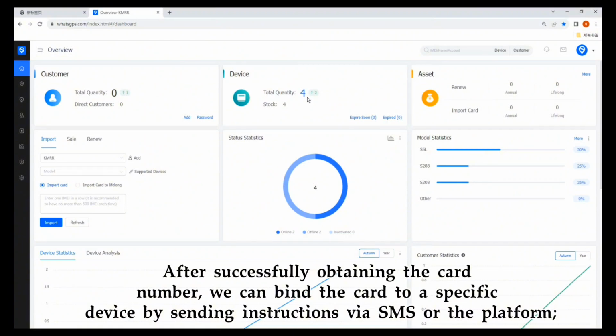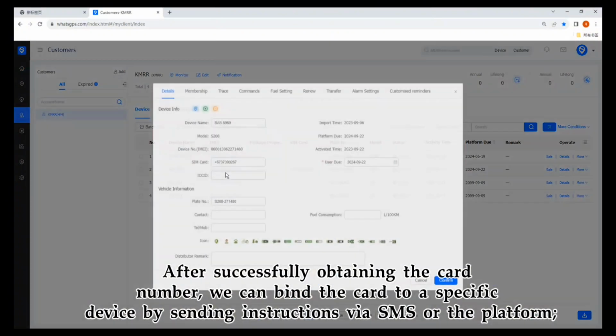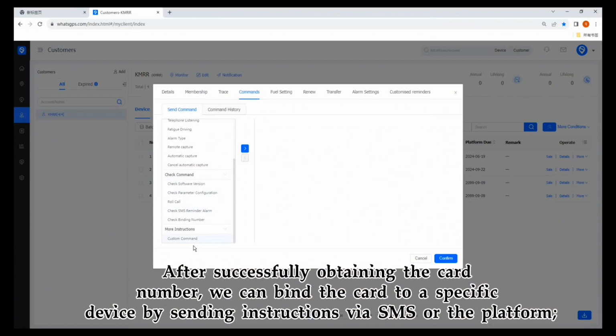After successfully obtaining the card number, we can bind the card to a specific device by sending instructions via SMS or the platform.